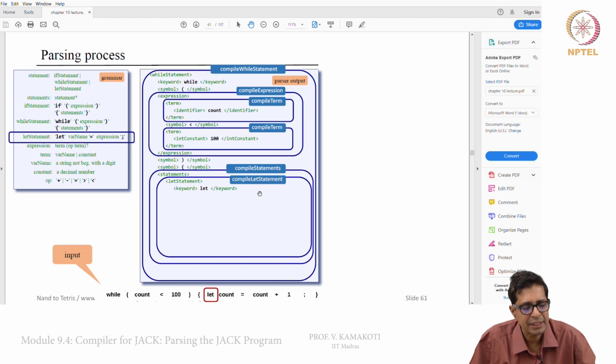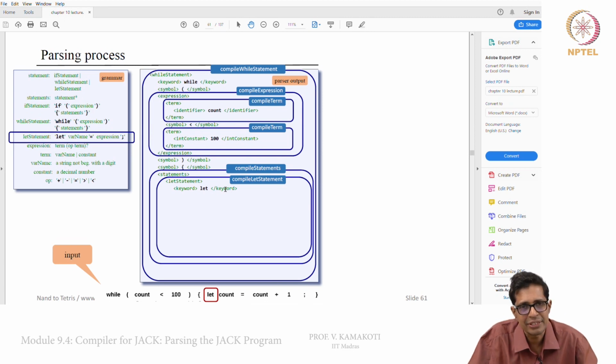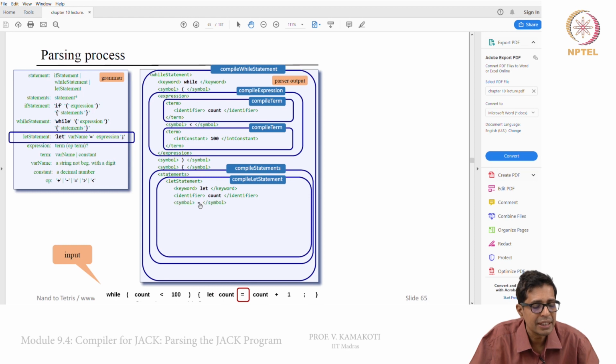Now, what should the let statement see? It should see a keyword let, then the next token should be an identifier, which is the var name. It sees an identifier, count. Then it should see an equal to, which is a symbol. Yes, it sees that. Then it should see an expression, right.